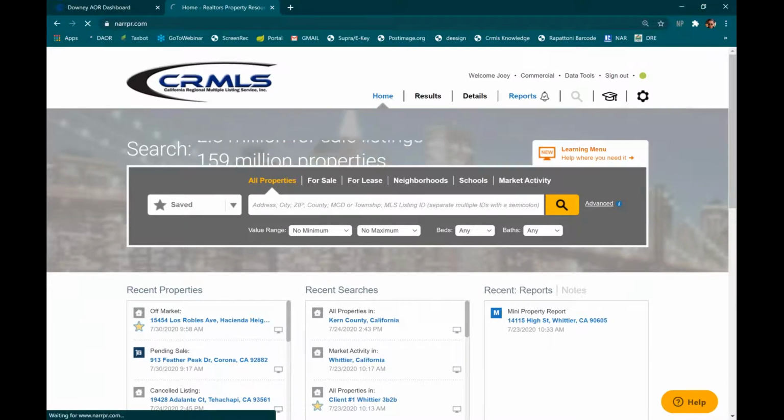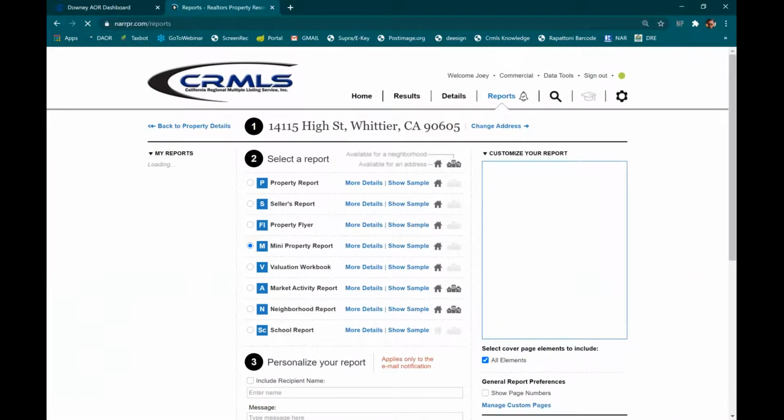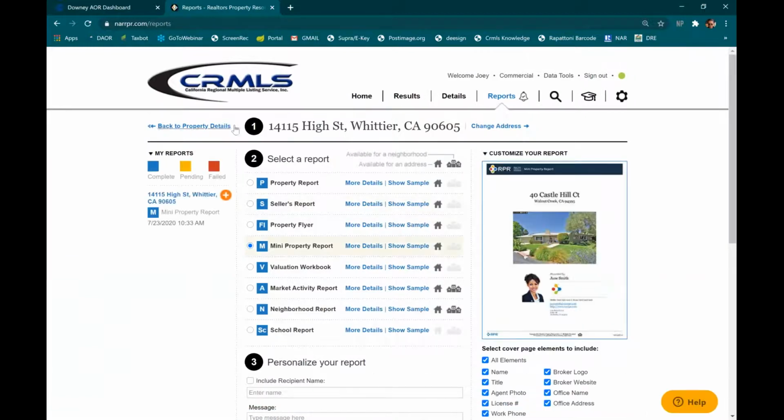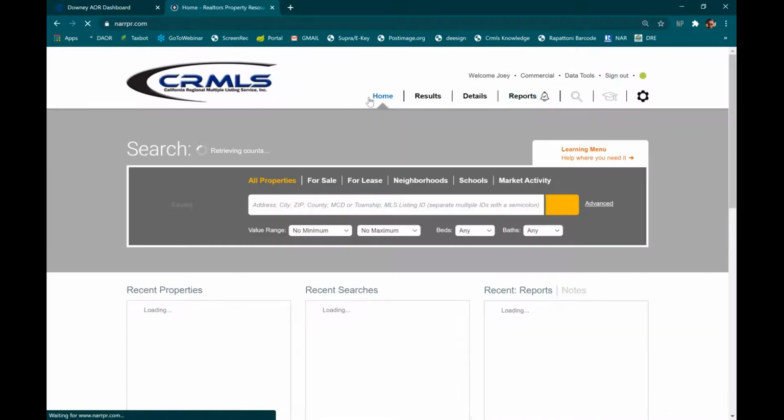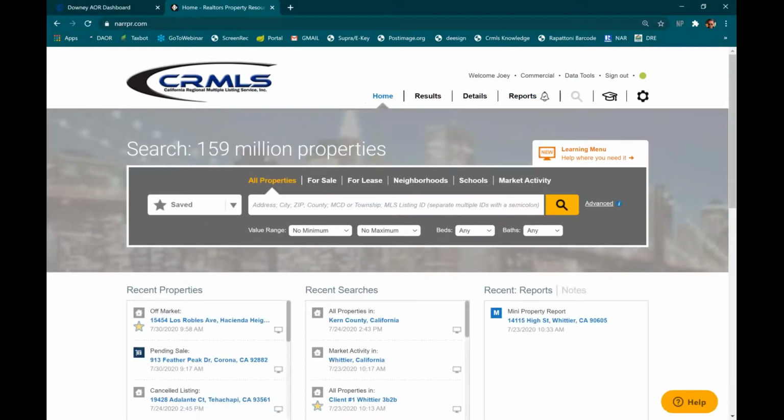If we go ahead and click on our reports tab, it'll take us to building a report. Now this is the property that I've built the previous report on, which is why it's still here, but we'll go ahead and go back home. And now we see that we have a few different searches here.